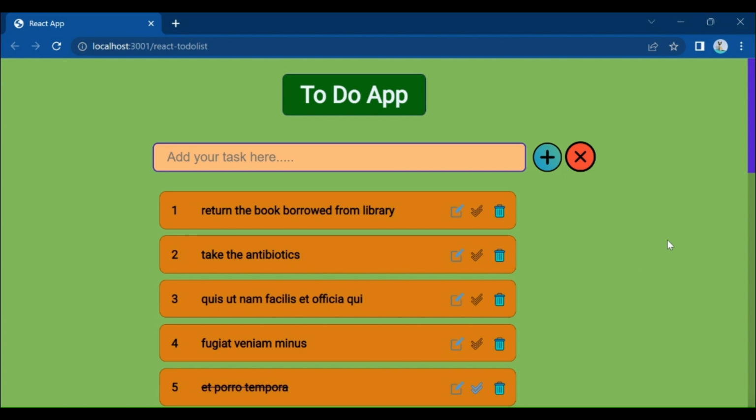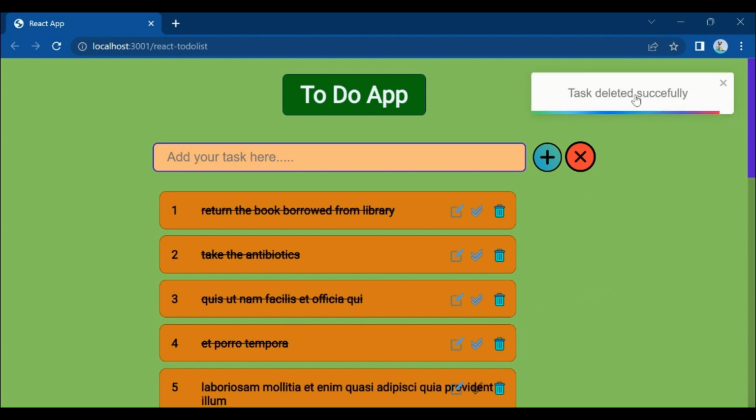Next feature is to mark the task as completed. If I click on this complete icon, it will mark the task as completed. And if the task is completed, we can delete this task from our task list by clicking on this icon. The task is deleted successfully.